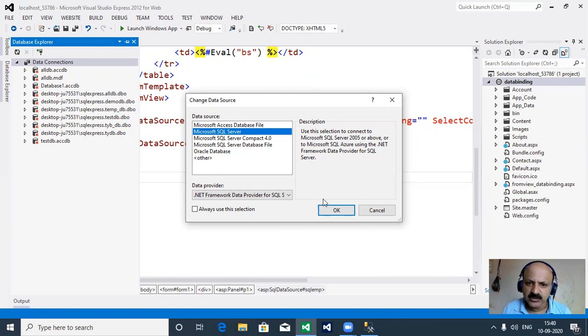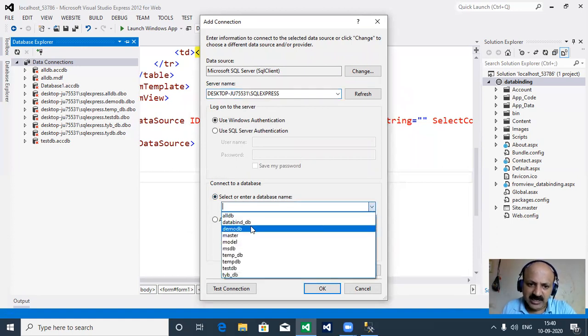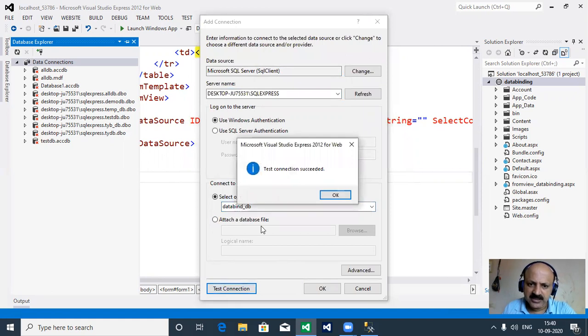But here we use the same database, and there is a description here. Okay, and here we provide our server name. We copy it from our SQL Server Management Studio. Now the drop-down is listed, and our database DataBind underscore DB, which we created, is there. Then there is the Test Connection button, and then okay.